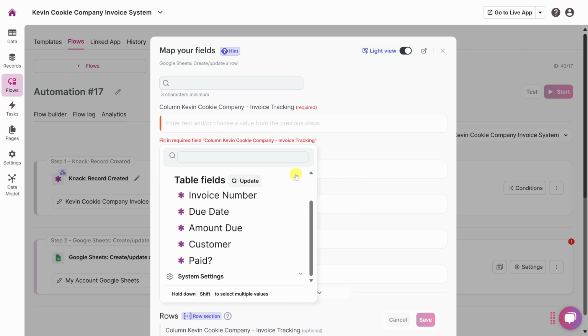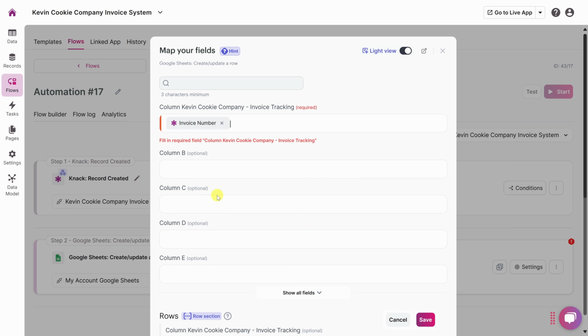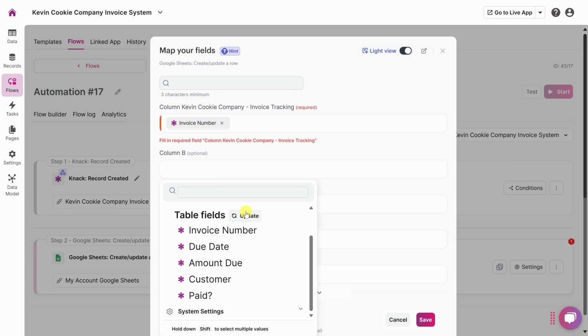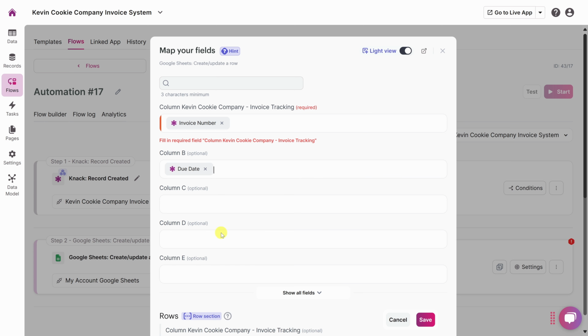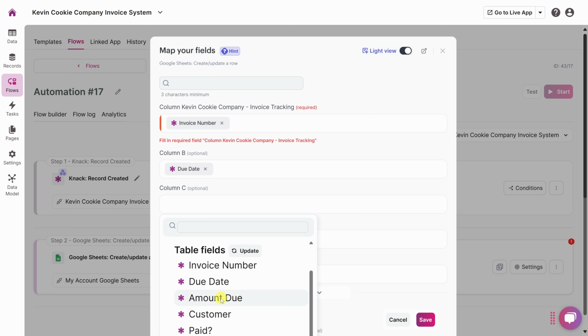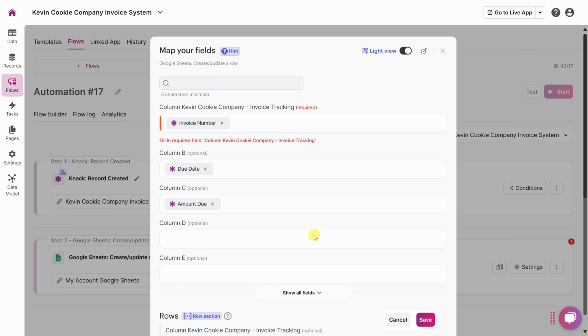I'll click on this, and here I see all the different table fields from the invoices table. First, I want to bring in the invoice number. I'll select this. Then I'll click into column B, and let's click on this again. And here I'd like to bring in the due date. And lastly, I also wanted to bring in the amount due. I'll click on this, and right there I see the amount due. And I don't need to bring in any other information. That's all the finance team needs.